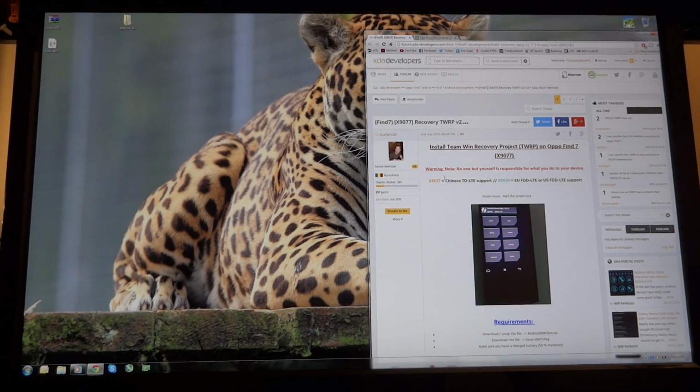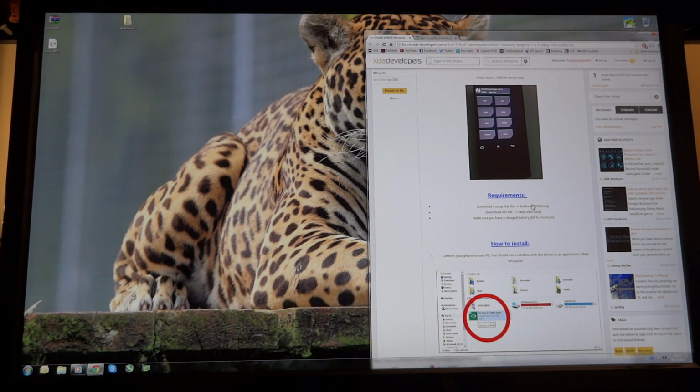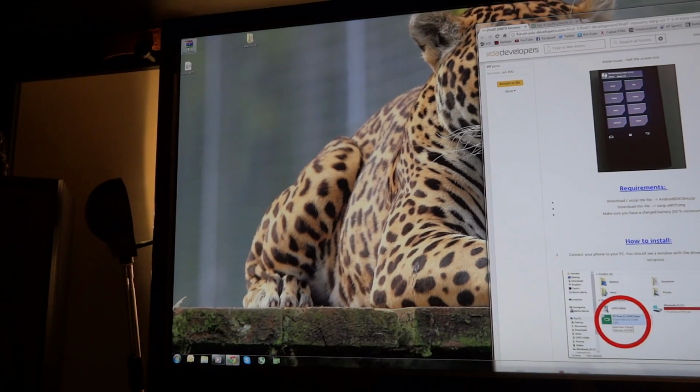Before continuing, you're going to want to download two files. I'll link them down in the description on my dev host, but they're on XDA over here. It's Android SDK slim.zip and the TWRP X9077 image. Now, the 9077, I know it's not my model, but it works anyway on my phone, which is the X9076.